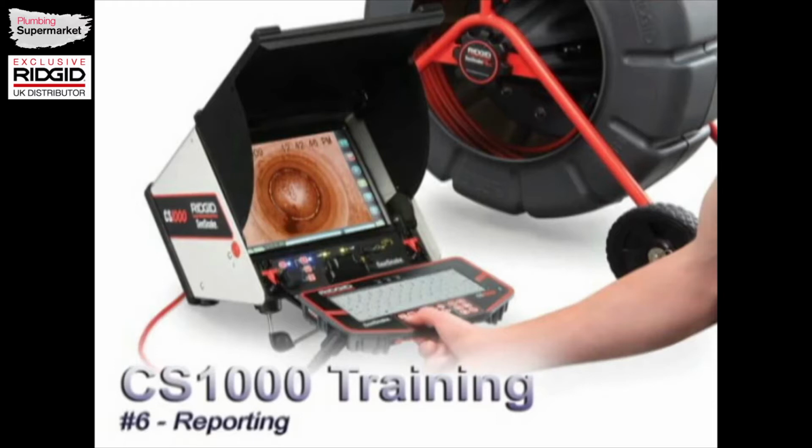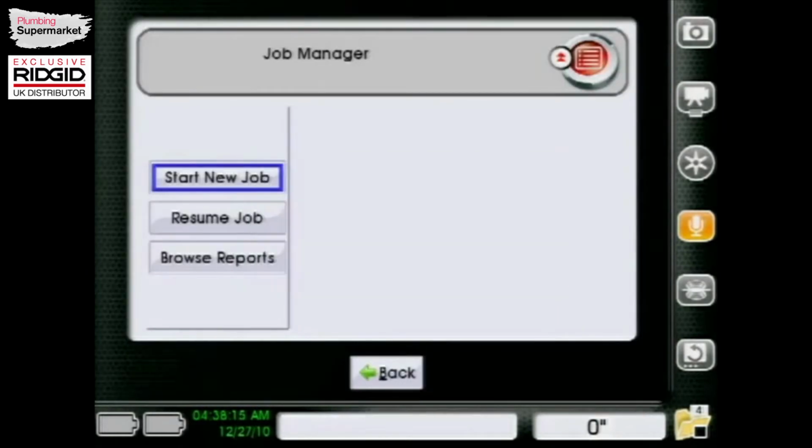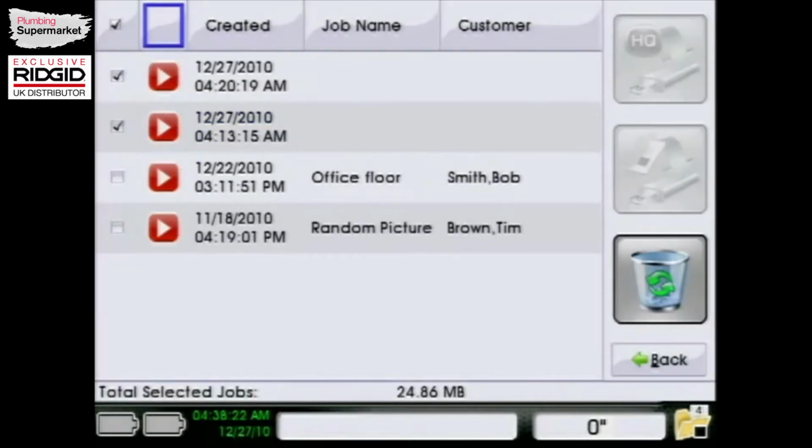In this video I'm going to talk a little bit more about reporting and get into some of the advanced features of the reporting tools in here. As we reviewed in one of the earlier videos, the easiest way to bring up your report browser is to hit the folder key on your control pad, scroll down to the bottom, and click on Browse Reports. You'll see that we have 4 different reports built into this one.